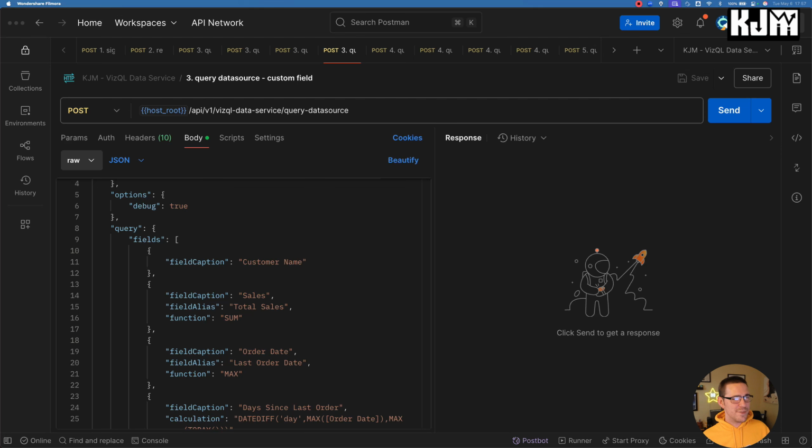And oftentimes it's going to be much faster to let the VizQL Data Service do this calculation on the data than it would be for you to bring in everything you need and then do the math on your own, whether it's in your front end or back end. And then you're just getting back the data that you need. You don't have to worry about putting additional business logic inside of your application, which can lead to issues, right? So let's take a look at that.